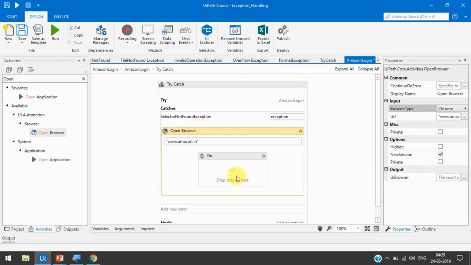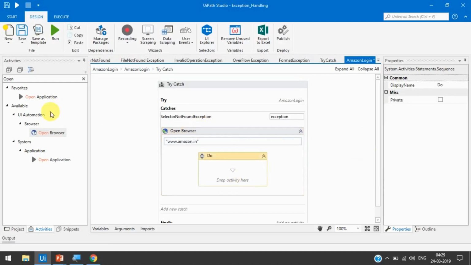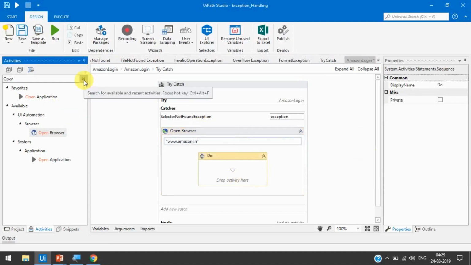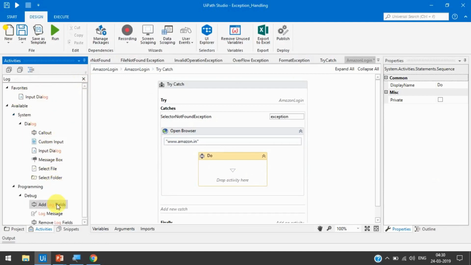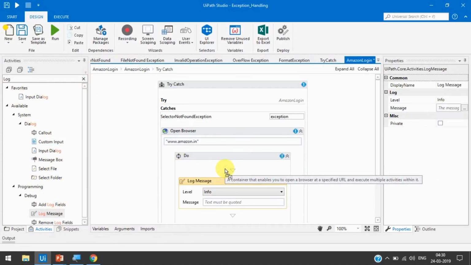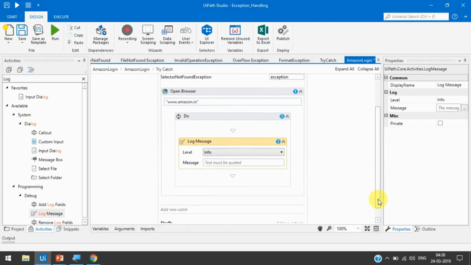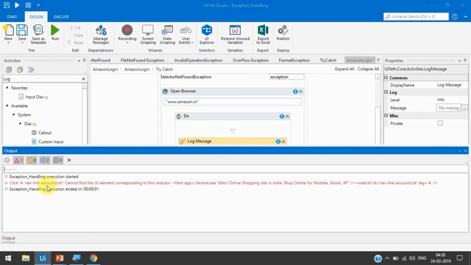Okay, in the do section we can just use one log message. We'll drag and drop that log message here, because if we get that error, then we'll also have to log that error. Or you can use the write line activity to log that here in the output section.